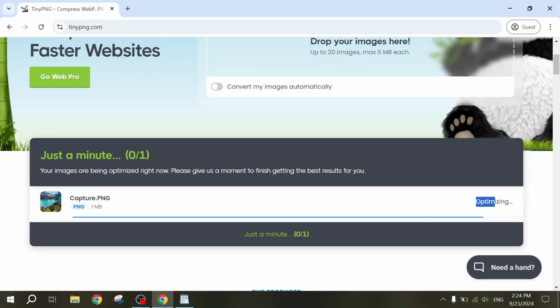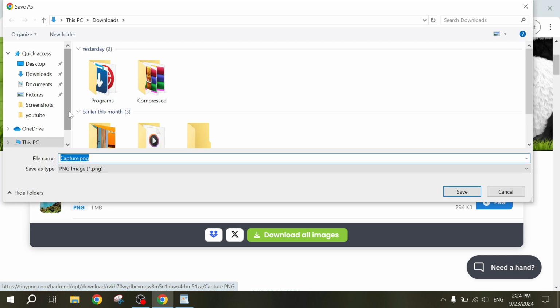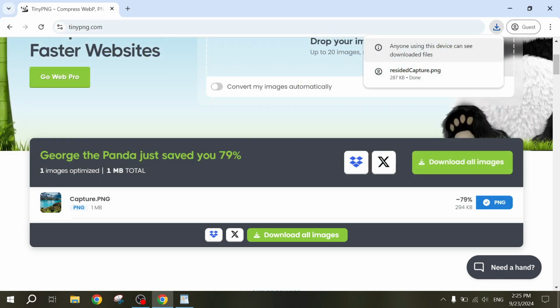As you can see, it's right now optimizing. It's gonna take just a minute. As you can see, now it's optimized. You can click here to download it and set the place you want to save the file. I'm gonna change the name of it, resized, okay, and click save.